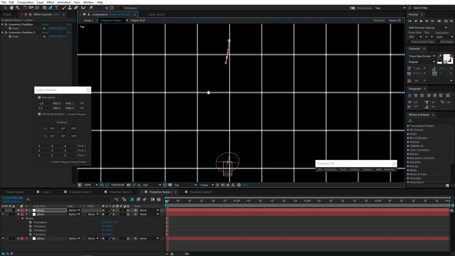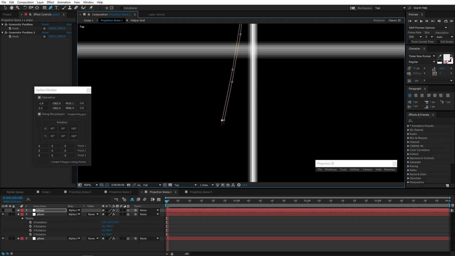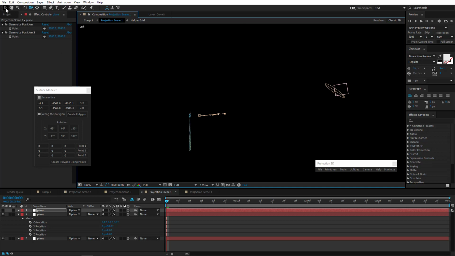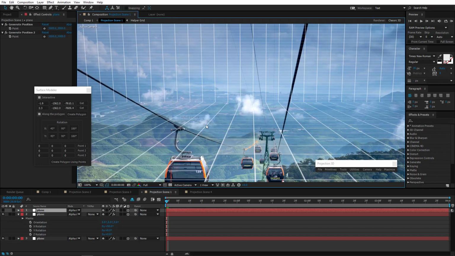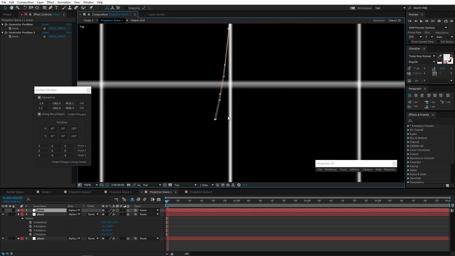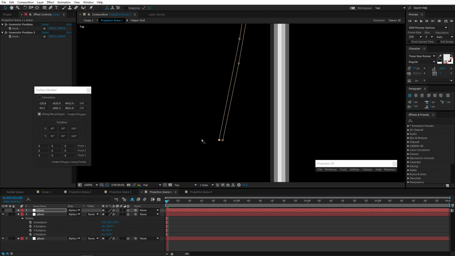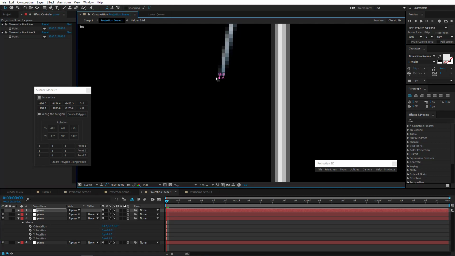Good. Let's switch to top view. Fix position of this vertex. Now also let's see from the left. Now look, the cable must always go up. Okay, switch to top view now. Get vertices and make a new polygon. Stretch it and switch to active camera.